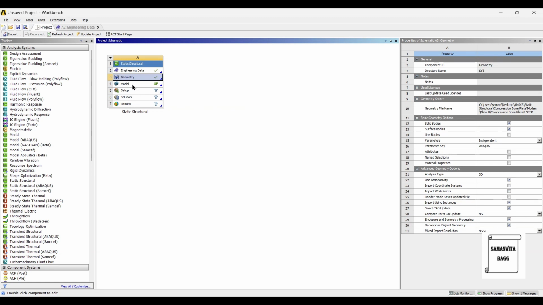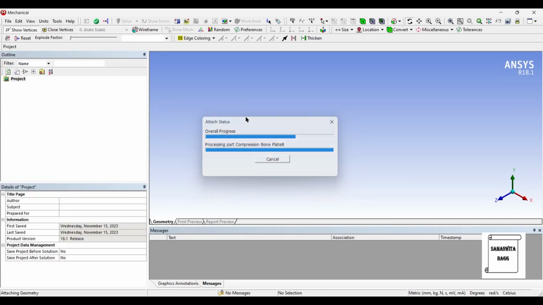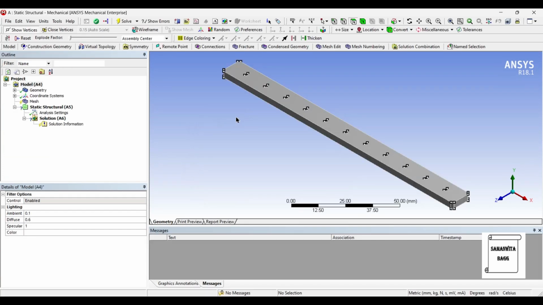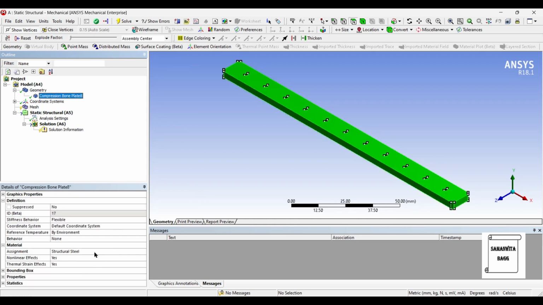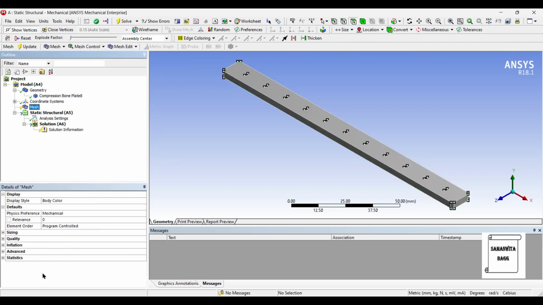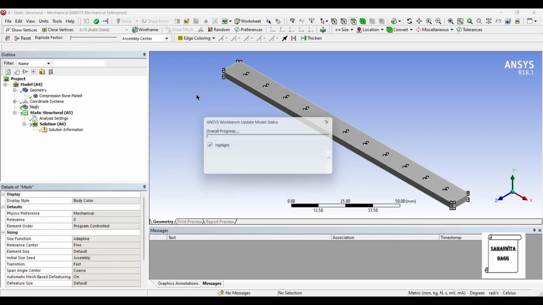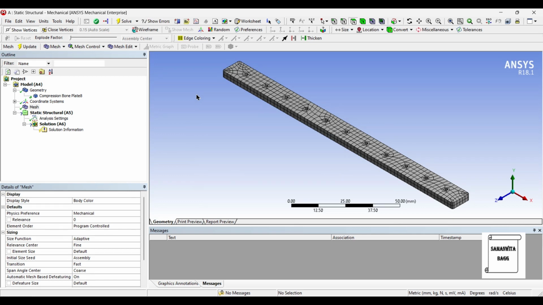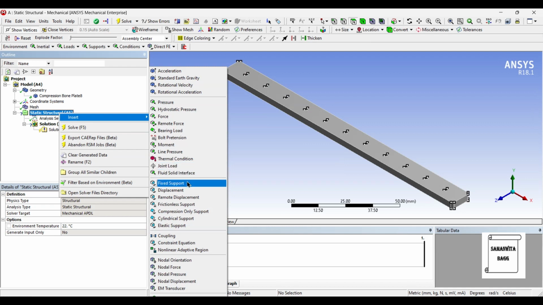Next, I'll go to model and double click on it. I'll first go to geometry and change the material of the compression bone plate to stainless steel 316. Next, I'll go to mesh and change the sizing to fine and update. Then I'll go to static structural and insert fixed support.